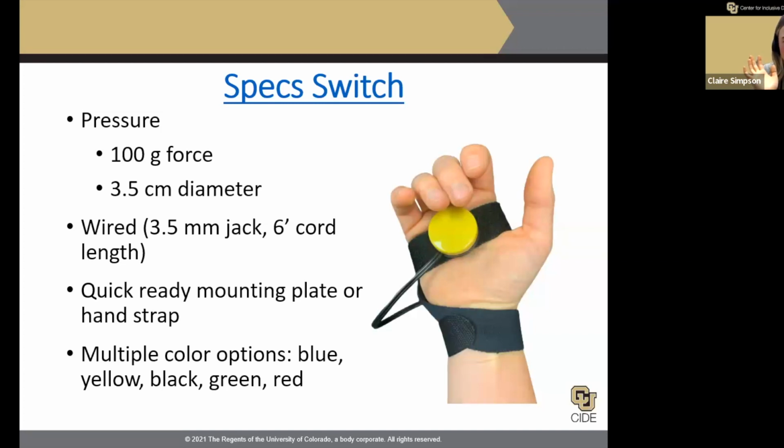And I just wanted to show this one because it's just a little bit unique. If the palm and then finger flexion is a good switch site, then this might be a good option to try. But again, we do have the regular SPECS switch that can sort of be mounted in more ways. The one with the hand strap that we have in the loan library is yellow, but AbleNet sells the SPECS switch in blue, yellow, black, green, or red. So you have options if there is a color preference.